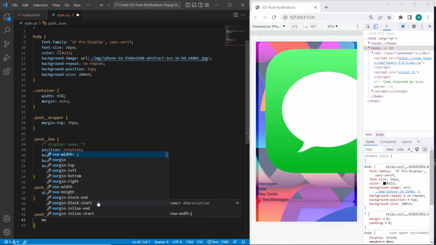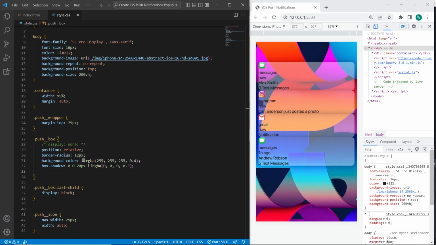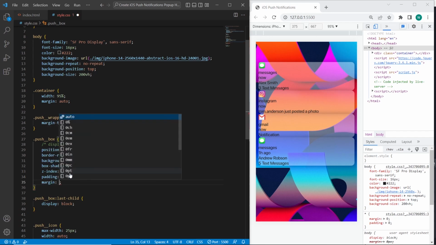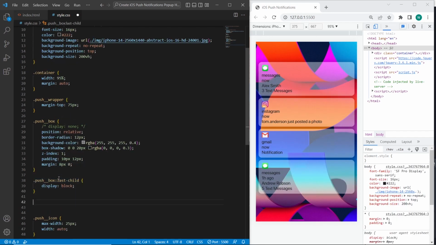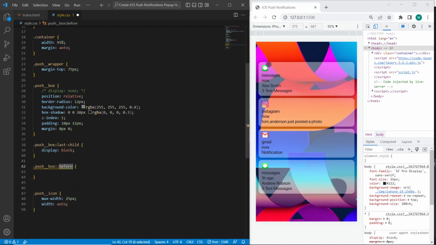I will set for icon max width 25 and width auto. So I have set width for icons, it will be more comfortable to stylize the boxes. Okay, also for push boxes I will set z-index 1, paddings and margins. Okay, and as a separate block will be the before selector. It will have position absolute, and it will also be centered inside of this, in the same position, and also this block will have a frozen glass effect.